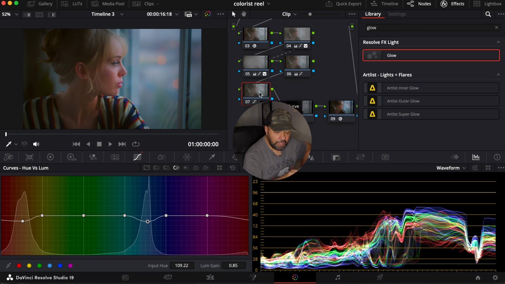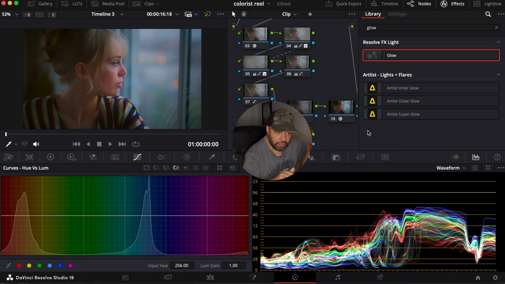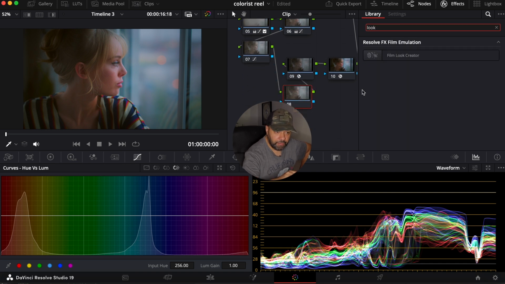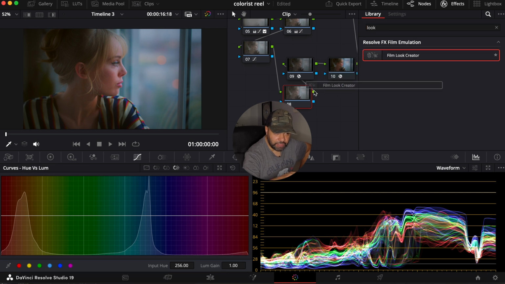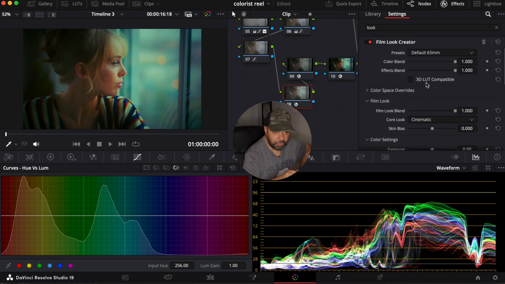Now let's try to use that new stuff, the film look creator from DaVinci. I'm not really used to that stuff, so that's kind of a new thing for me. Let's see what it would do. So I just drop it on. Yeah, it created a look that is nice, but it kind of messed up my white balance. Let's see if we can play with it.